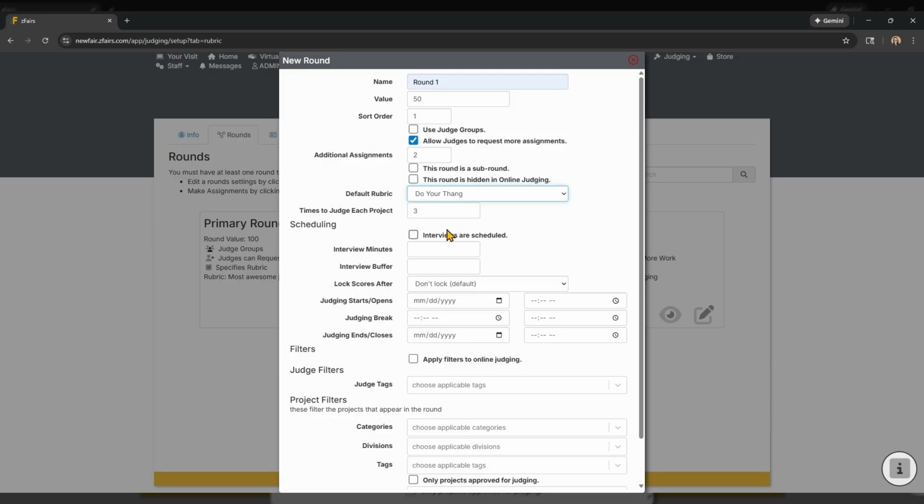The scheduling section is important, especially for setting interview times. Check the box if you are scheduling interviews and set up your interview length. So how long do you want your interview to be? 10 minutes. Add a buffer if you want a buffer in between interviews. And then if you want to lock the scores after a certain amount of time so judges can't go back in and change those scores. Judging starts, opens, breaks, and closes are especially important to set. Then that way when you have your automatic interviews being scheduled, it will pick between those times.